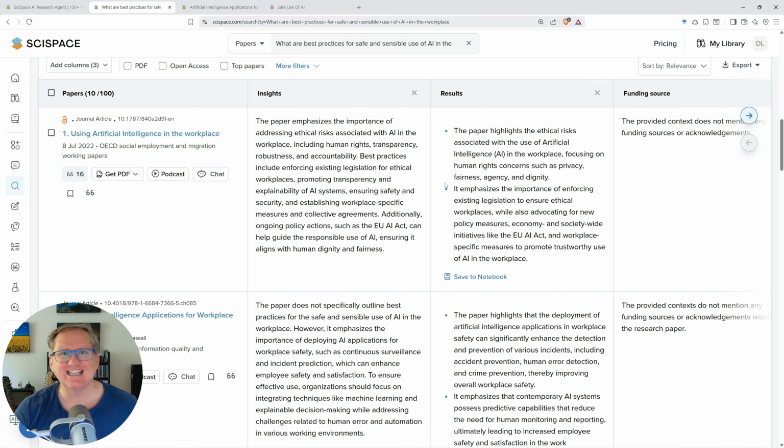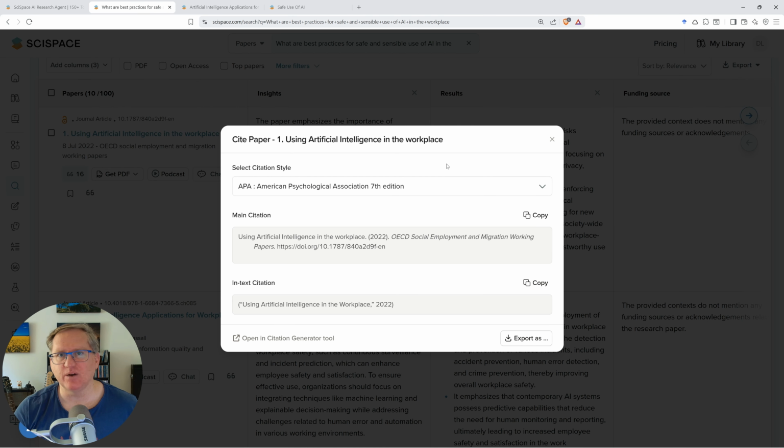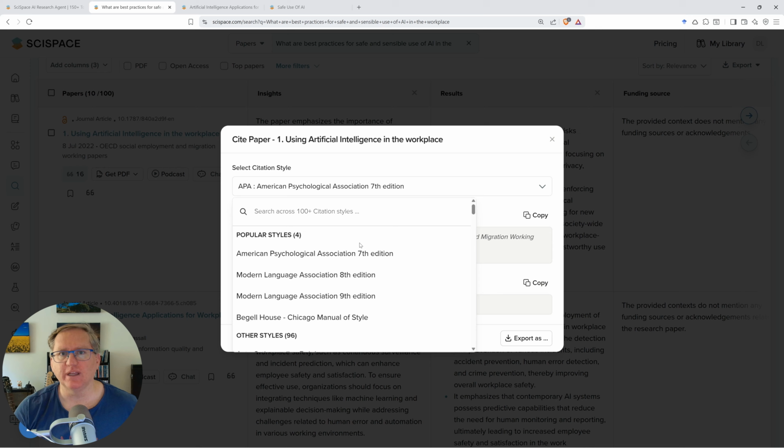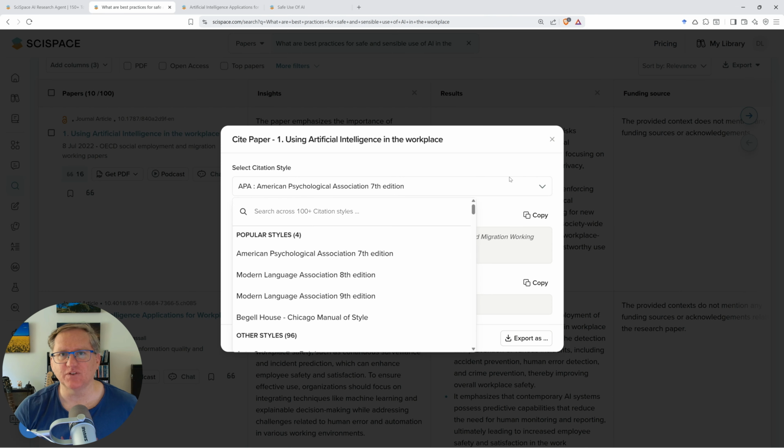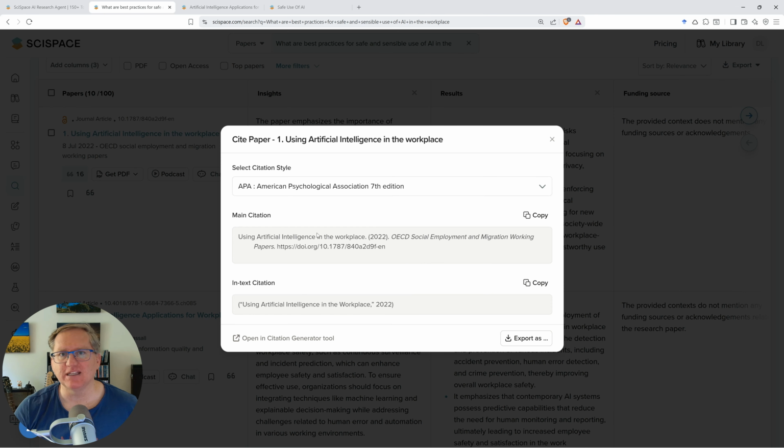The final feature is that in the paper tables, so these tables where we have all our lists of papers, where we hit the Cite button, we now get this pop-up. We can very easily scroll between the different types of citation, and it'll give us the main citation and the in-text citation. And we can also export those out to a citation manager or just use the copy buttons to copy directly into our document.